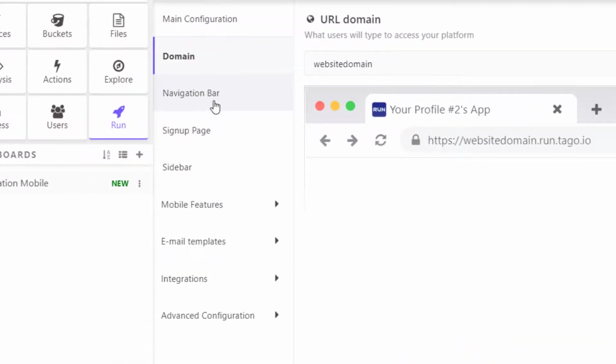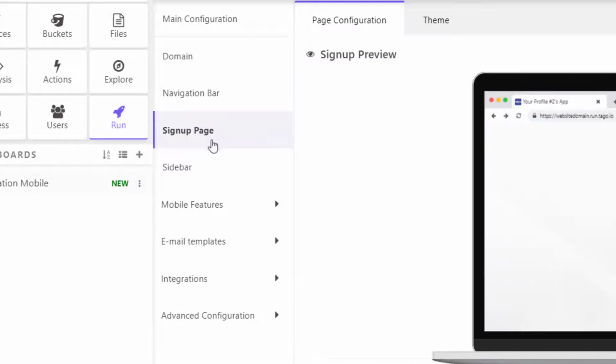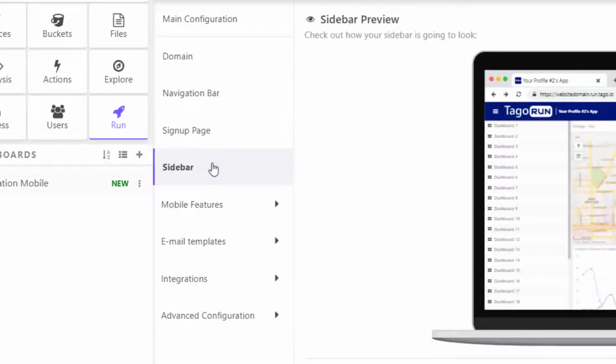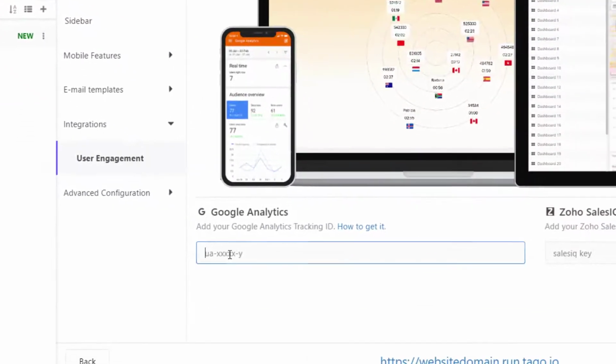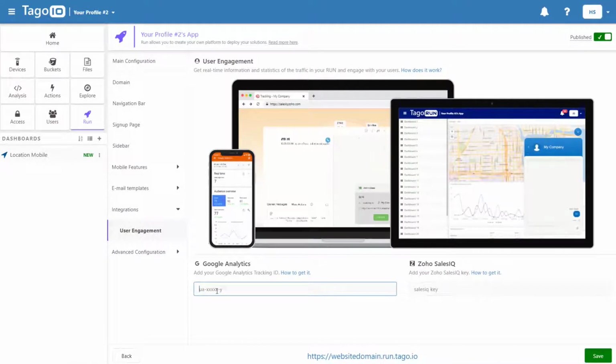There are multiple tools available to us in Run. We're just going to use integrations to set up Google Analytics. We'll go to User Engagement. And here we just need the tracking ID from Google Analytics.